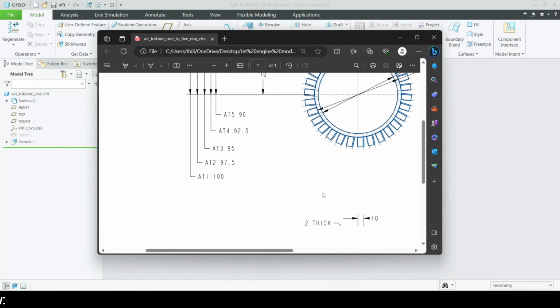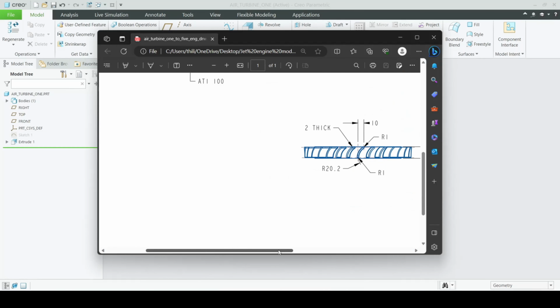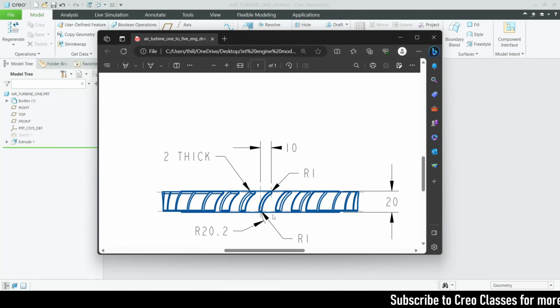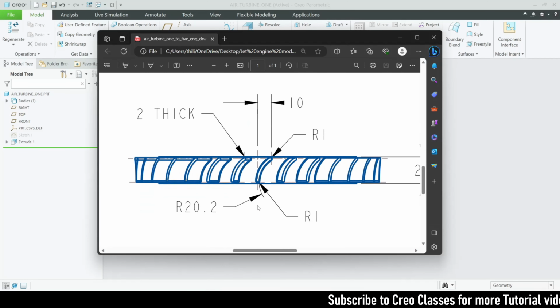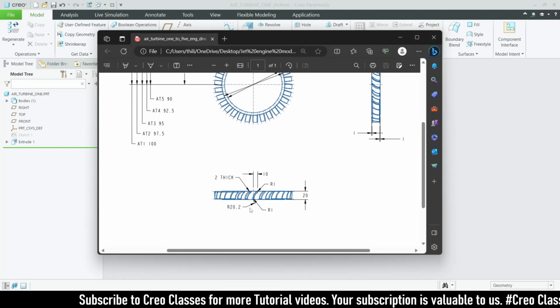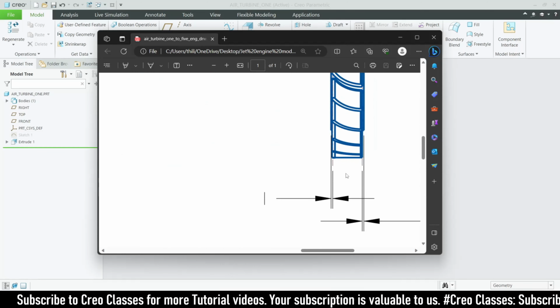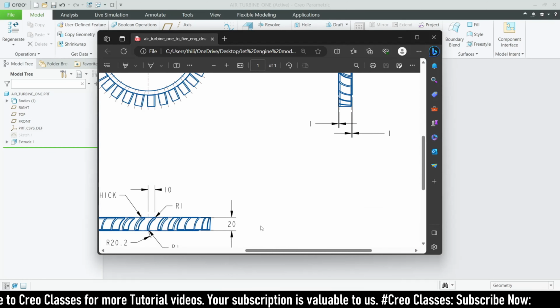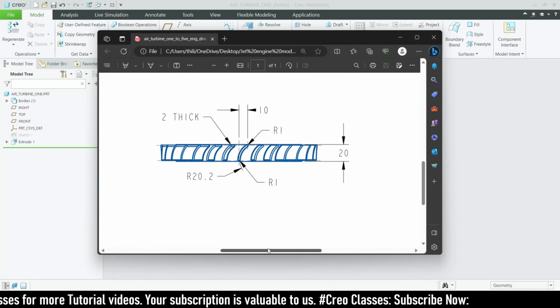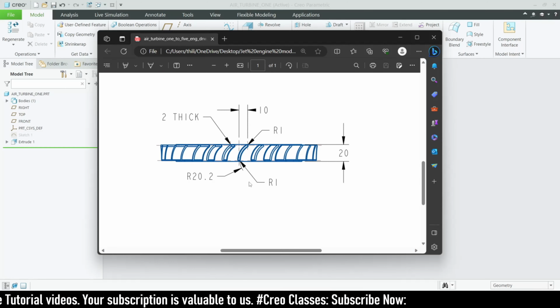For this we have to go to this blade profile. Zoom in here. Here it will be a point, and it is 120.02, and I need to know the distance. You can see here it is 1 and 1. From the center plane it will be 10. Okay, good.